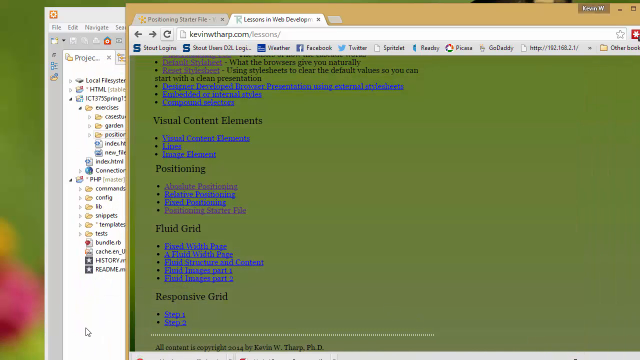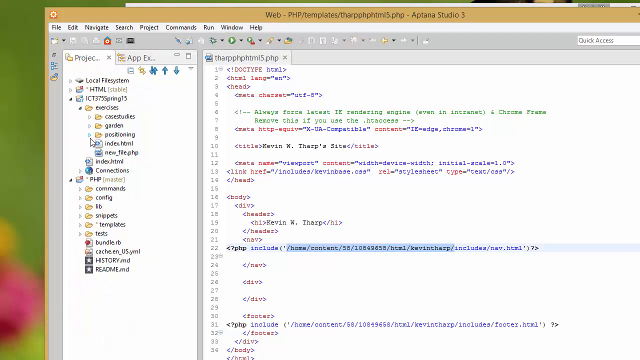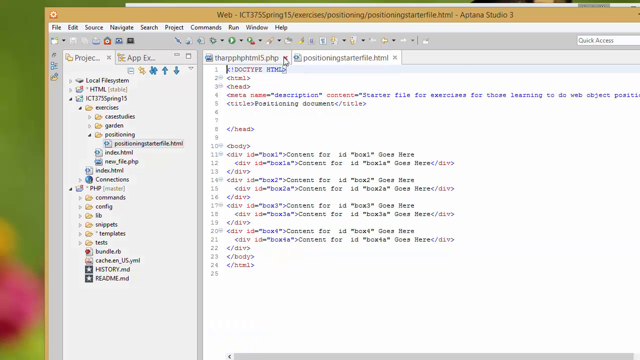Alright, that's going to bring us back to Aptana. Come into Aptana, you'll see the positioning and positioning starter file.html. So go ahead and open that, and I'll close these other documents because I'm not working on them. You're going to start out with this very basic document here. We are going to use embedded style sheets, so we're not going to be doing an external style sheet. We're going to actually do the coding right inside of this document, and we will create the rules that we need to go forward with this assignment.